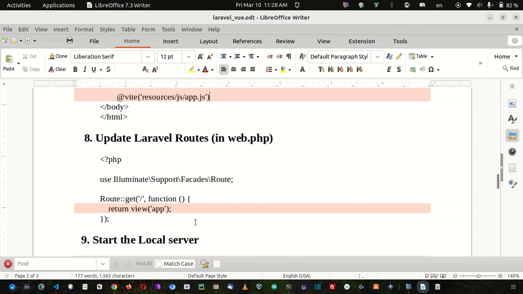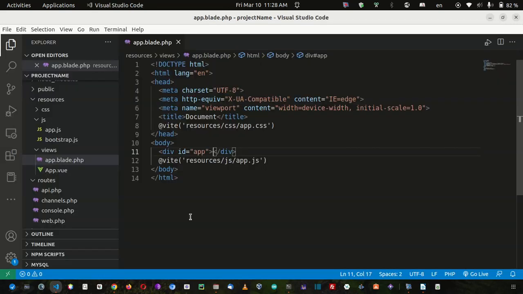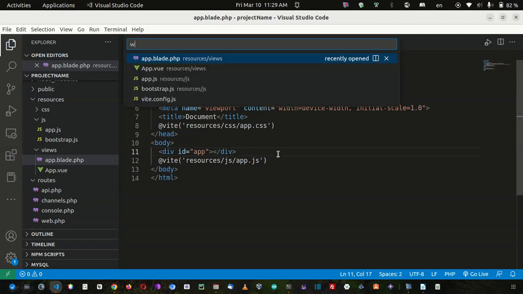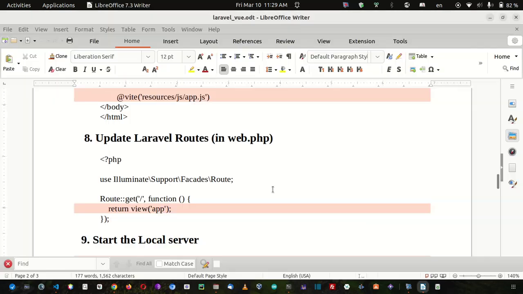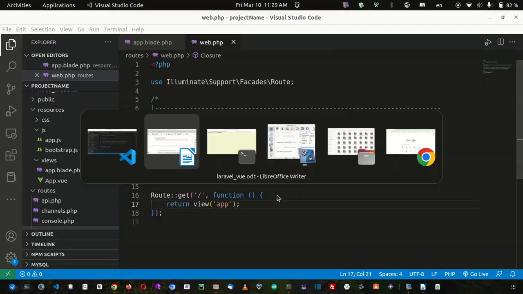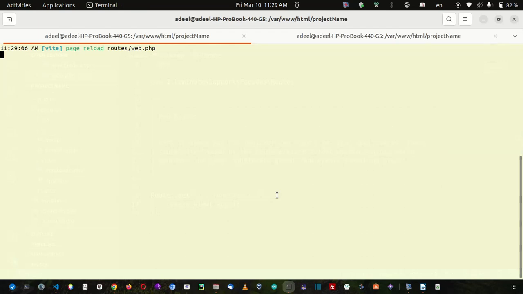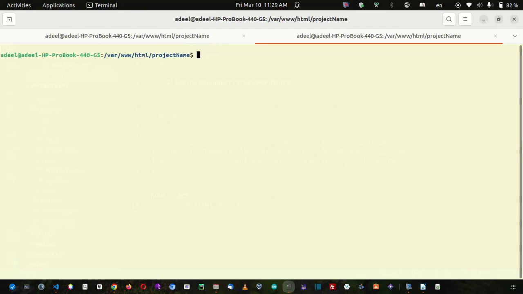The last step is to configure the route, so it will go to our app. So we have to open our route, and in it we have to change it to app, so it will open this thing. Okay, now let's start it and see. I will start the front end, and the back end is our php artisan serve. So it started on localhost 8000.